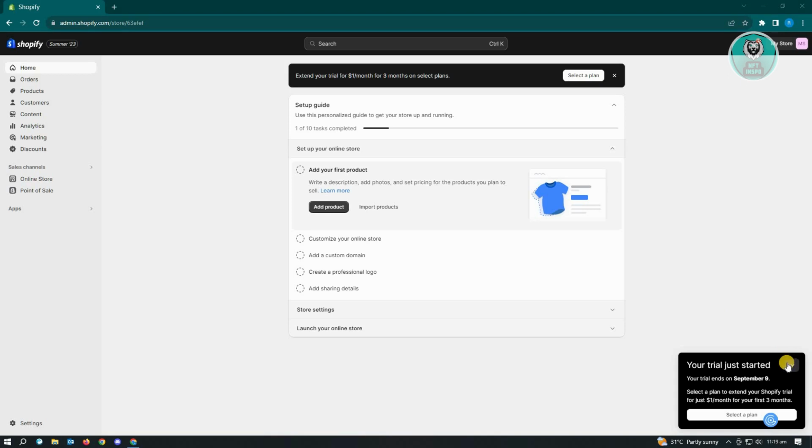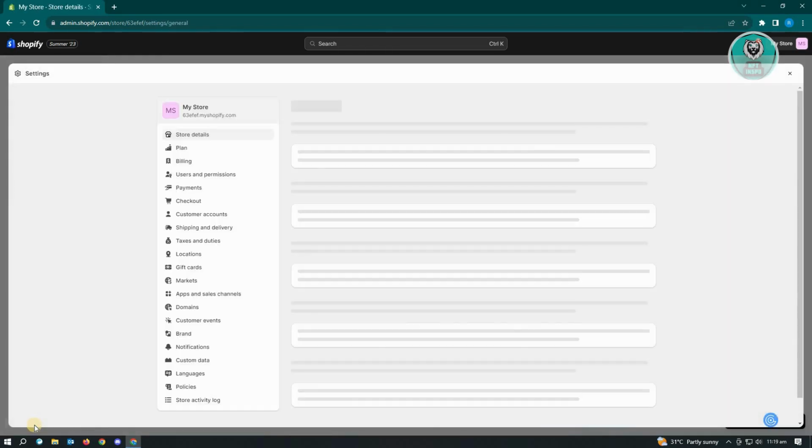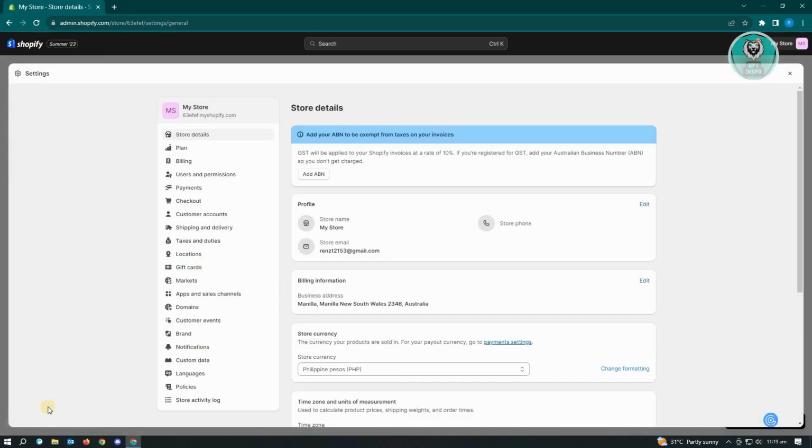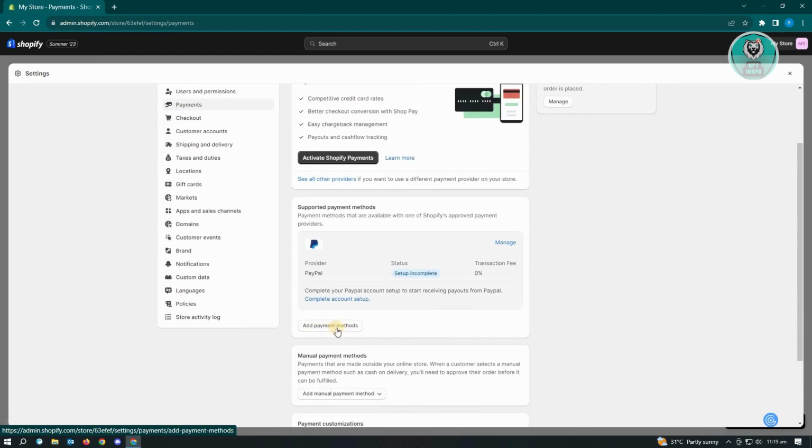Now the first thing you want to do here is go to shopify.com and log in to your account. Once you've logged in, the first thing you want to do is go to settings, which is located at the bottom left of your screen. Once you click on that, the next thing you want to do is go to the section that says payments. Now in here, what we need to do is click on the add payment method section here. Just click on it.